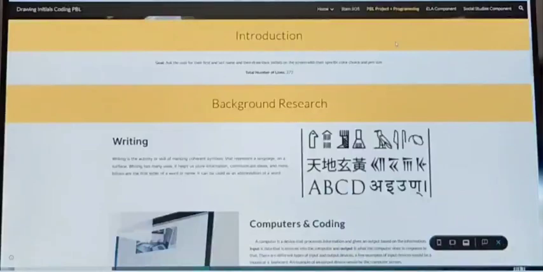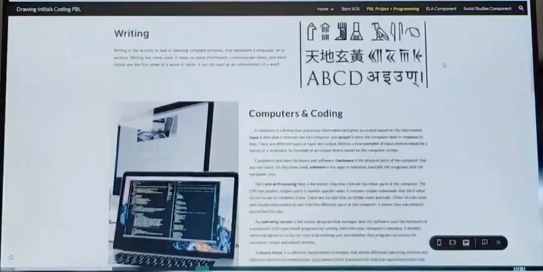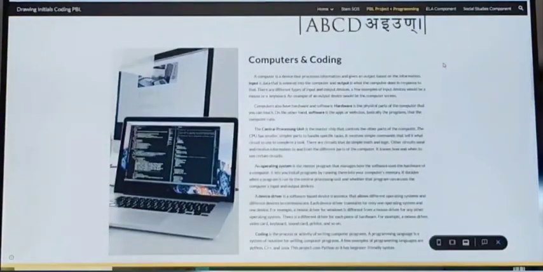Computers and coding. A computer is a device that processes information and gives output based on the information. Input is the data entered, while the output is the response to that. Hardware is the physical part of the computer that you can touch, and software is the programs the computer runs. The central processing unit is a master chip that controls the other parts of the computer.